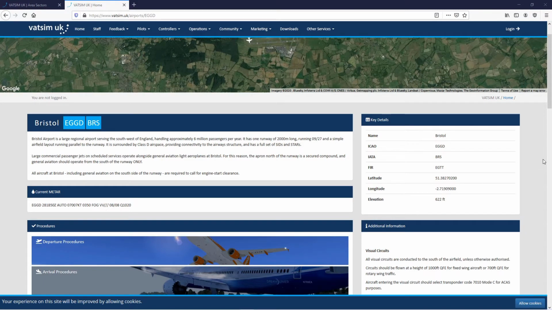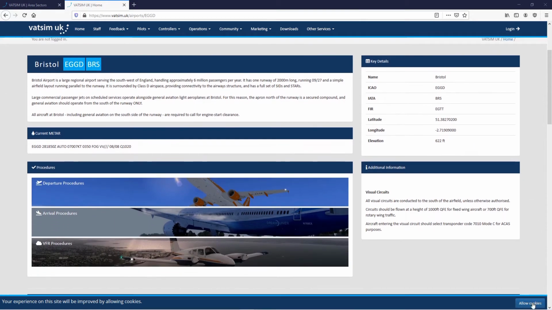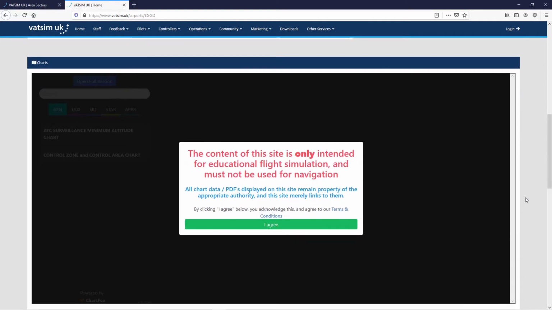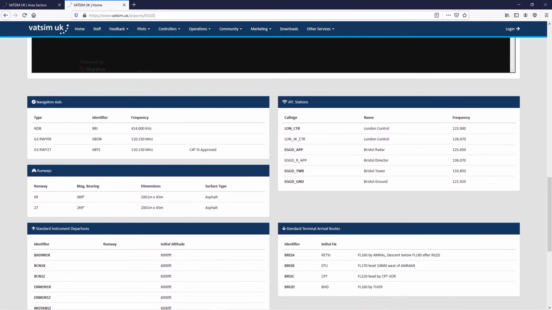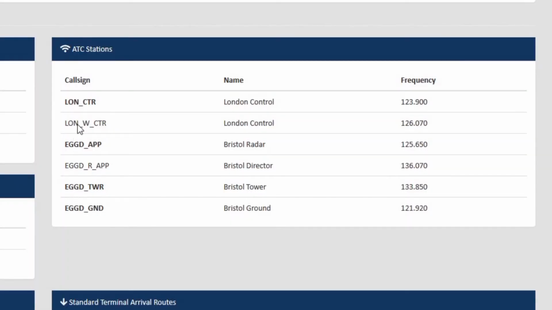So the subject of top-down control, the way that Vatsim sort of covers up any gaps by using the higher controllers. So we've touched on this before in previous videos. So let's bring up the Vatsim web page for Bristol in the UK, and we'll scroll down here to ATC station. So let's just recap. This is the hierarchy.